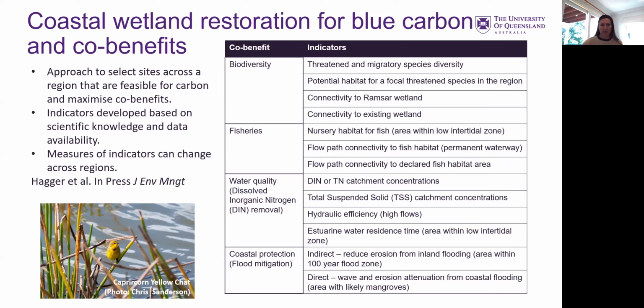Then we also assessed the potential habitat for a focal threatened species in the restoration site, based on modelling of habitat that is likely to be restored at the site and known habitat preferences and locations of the species. We also considered connectivity to existing wetlands, both internationally recognised Ramsar wetlands and also existing wetlands which are mapped as palustrine, estuarine or marine.